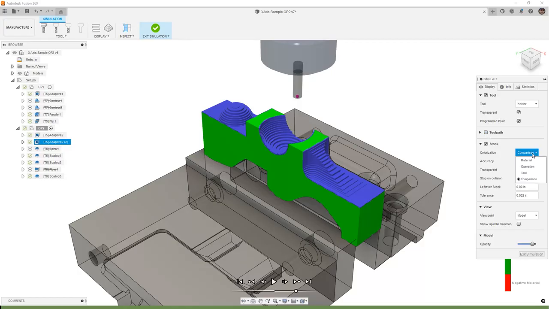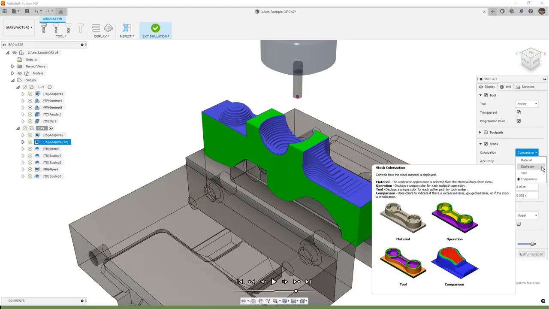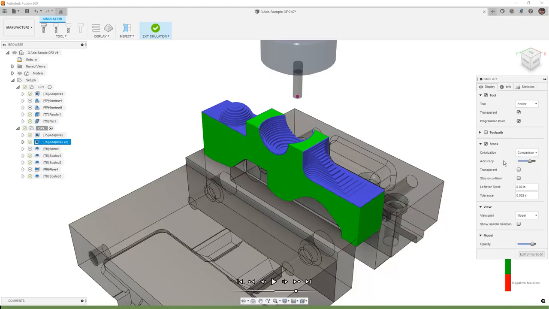Next, we have our stock display, and there are a couple of different options here as well. We can display the stock as a single material, we can change its color based on operation or tool change, or we can use a comparison option. The comparison option gives us a couple of extra things that we can change as well. We can adjust the amount of leftover stock that we wish to see.